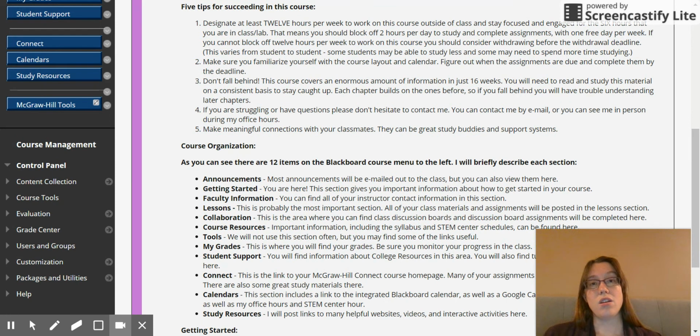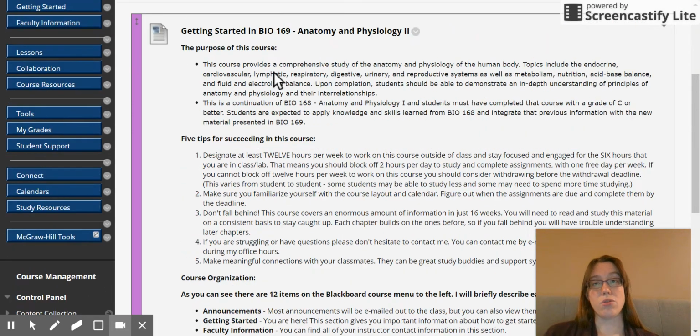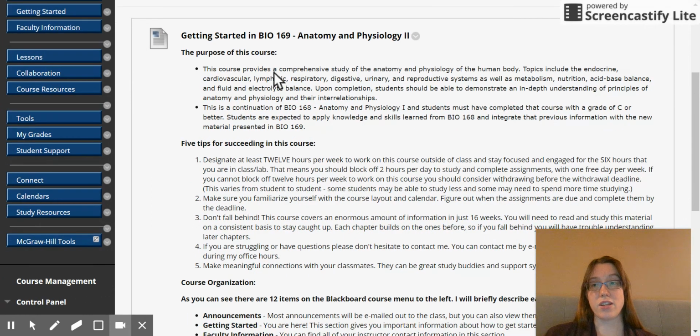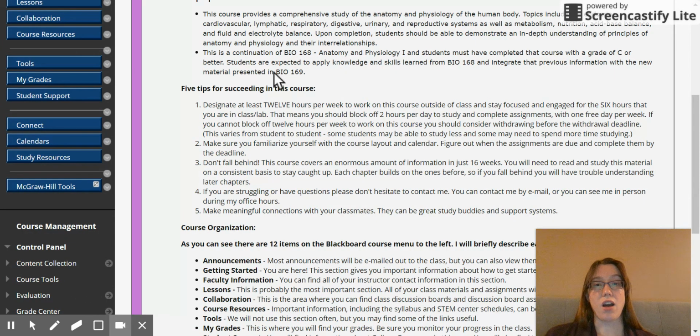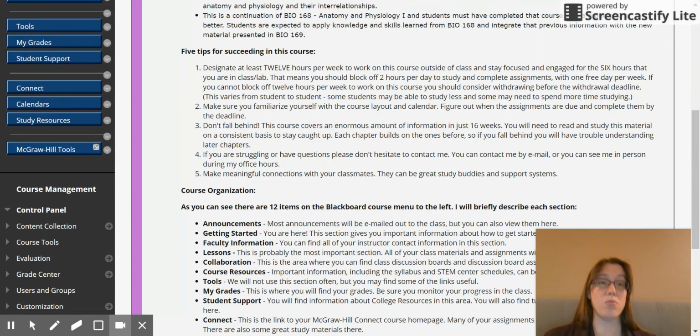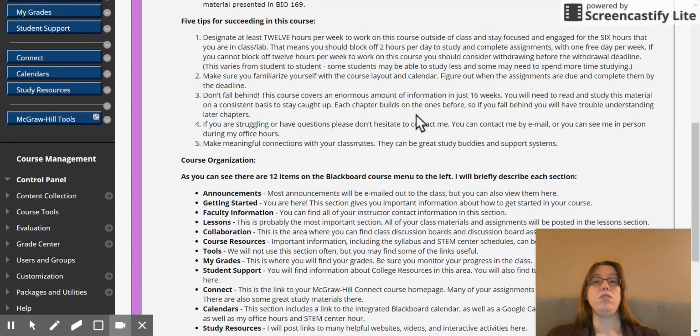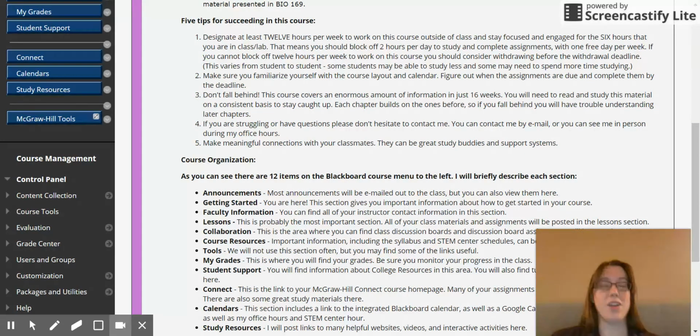Other things to do: make sure you familiarize yourself with the course layout and the calendar. So go to Blackboard, make sure you can find all of this. I'll show you guys where to find the calendars. Look for all the deadlines. When we have our exams, make sure you don't miss any deadlines. Every point is important, so make sure that you can complete the homework before the due date. Don't fall behind. As in 168, we cover a lot of material, and every chapter builds on the chapter before it. So make sure you start off strong and stay caught up.